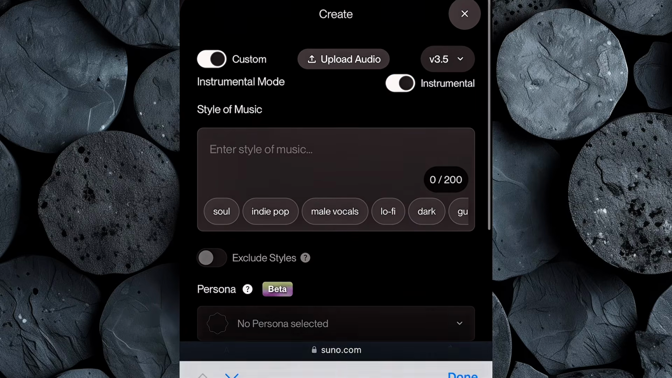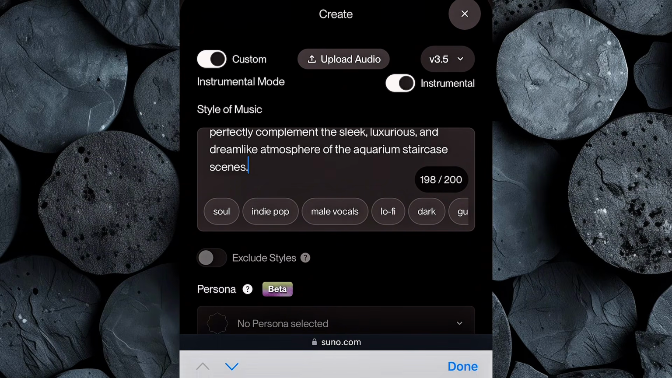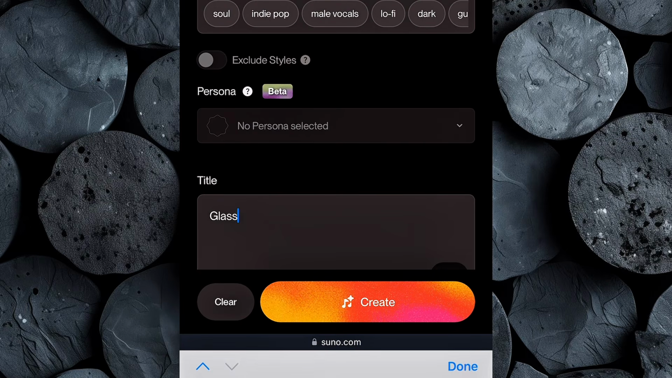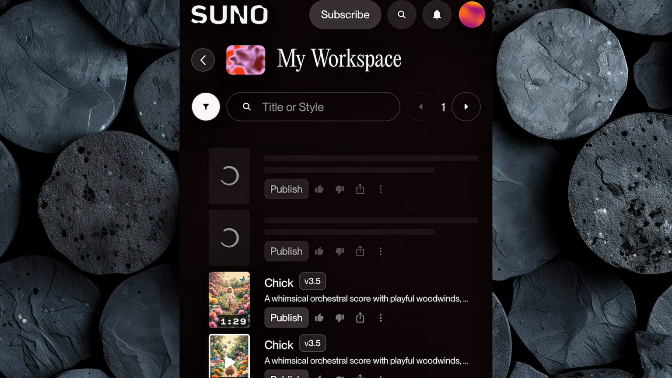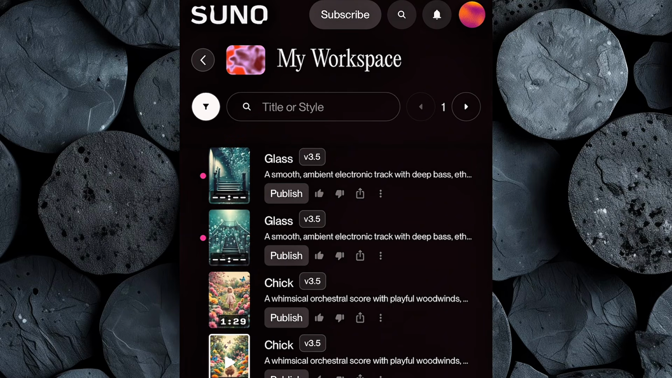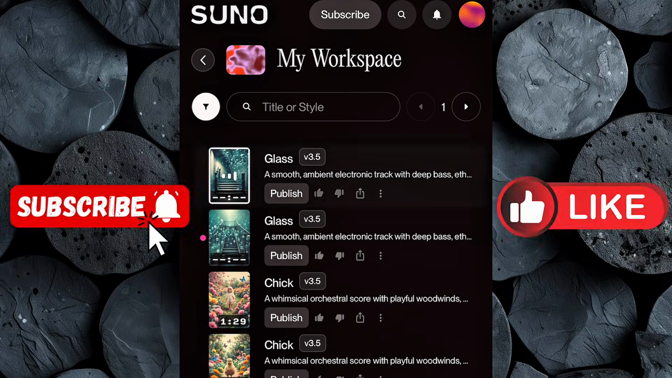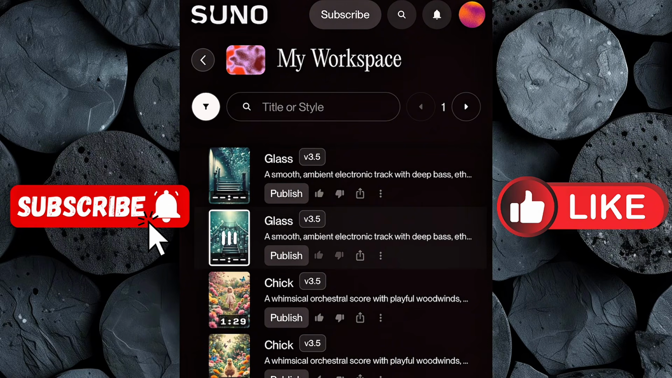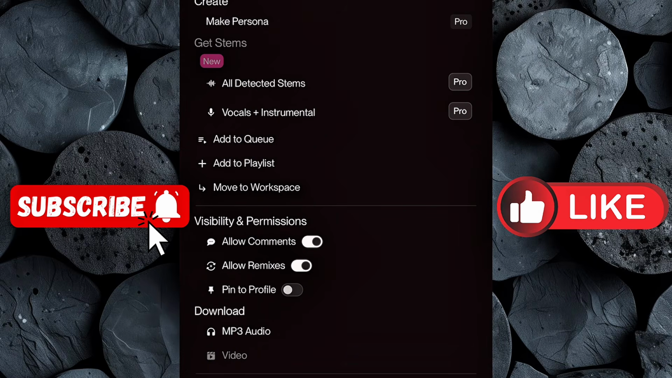Copy it, then head back to Suno and paste the music style into the prompt field. Give your track a title that fits the tone of your video, and click Create. Suno will then start generating 2 original instrumental tracks based on your selected style. After a few moments, your tracks will be ready. Listen to both tracks. Now select the one you prefer and download it to your device.